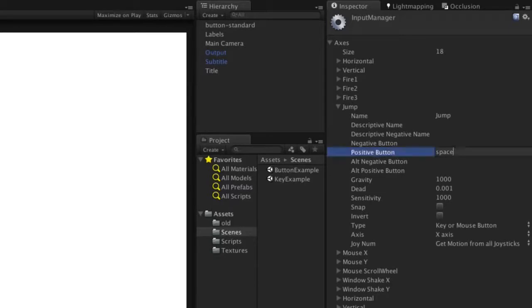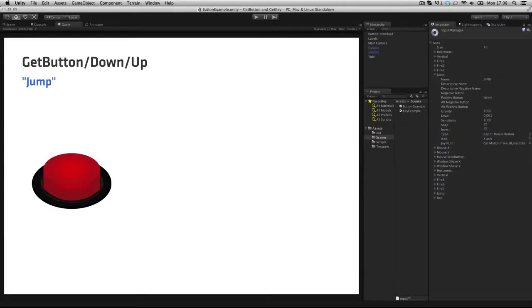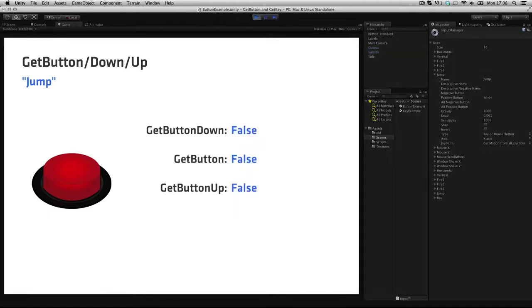To find out what to write into your positive button, check the reference in the documentation or look at the table that accompanies this lesson. When using GetKey or GetButton, these inputs have three states that return a boolean, true or false. First is GetKey or GetButton. This will register true or false depending on whether the button is being pressed or not.